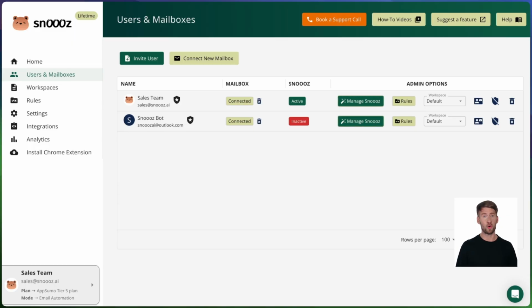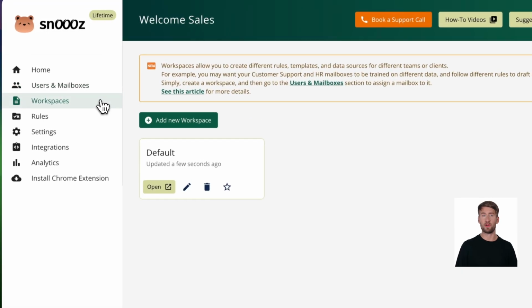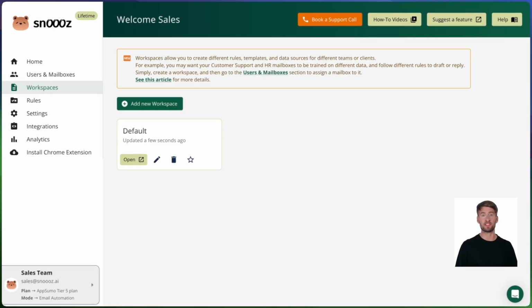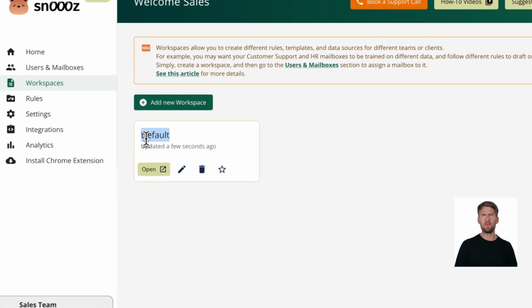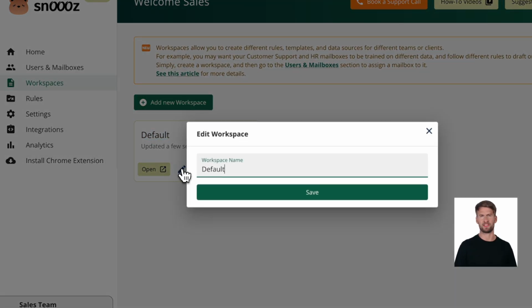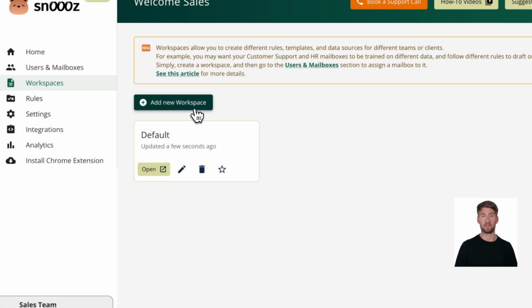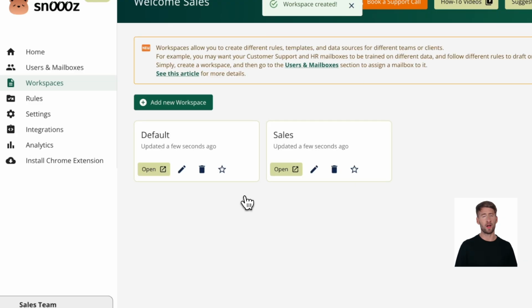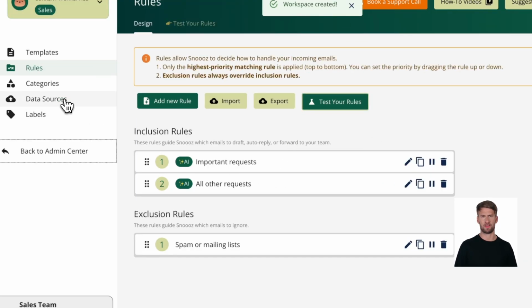To create a new workspace, go to the Workspaces section on the left sidebar. If you don't see this option, you may not have admin access. You'll notice that Snoooz already created one workspace for you. It's called Default. If you want to rename it, simply click the pencil icon next to the workspace name. To create a new workspace, click on Add New Space and give it a name. Your new workspace will be created and ready to be customized with its own rules, training data, and templates.